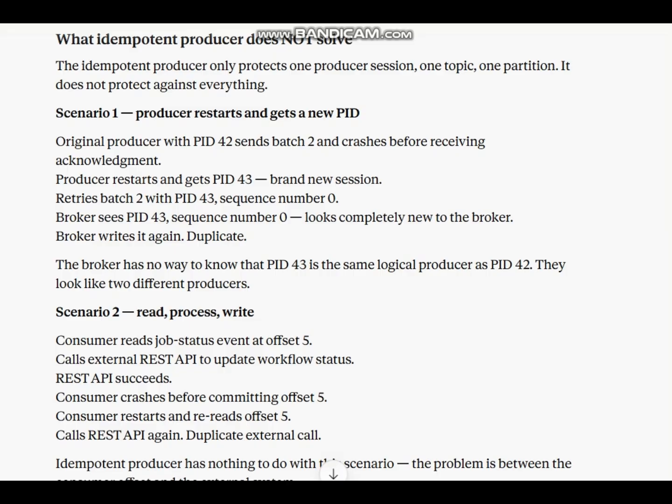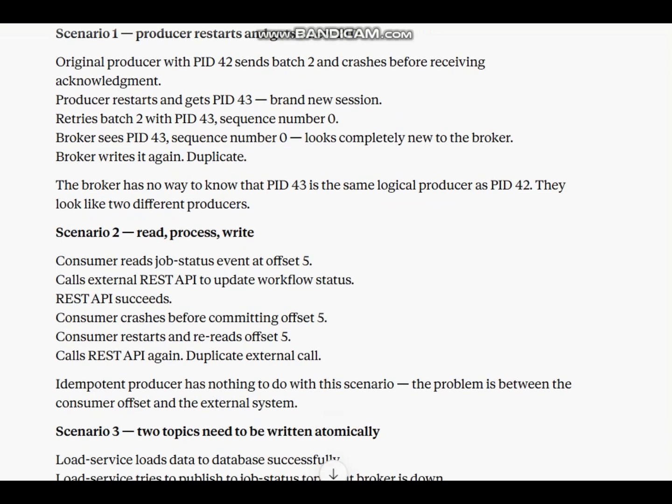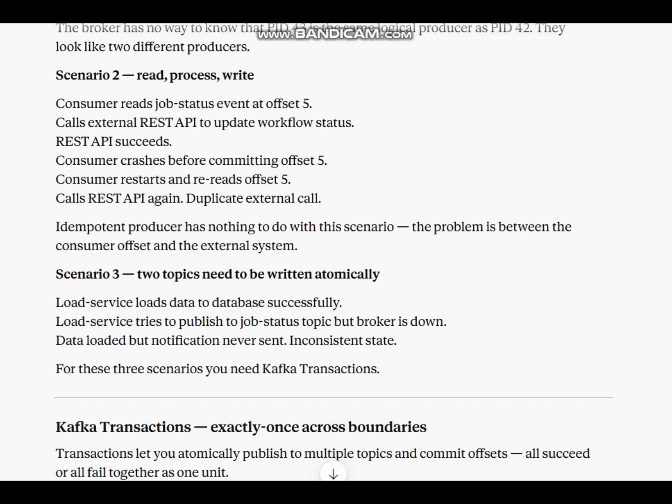Scenario 2: read, process, write. Consumer reads job status event at offset 5. Calls external REST API to update workflow status. REST API succeeds. Consumer crashes before committing offset 5. Consumer restarts and rereads offset 5. Calls REST API again. Duplicate external call. Idempotent producer has nothing to do with this scenario. The problem is between the consumer offset and the external system.